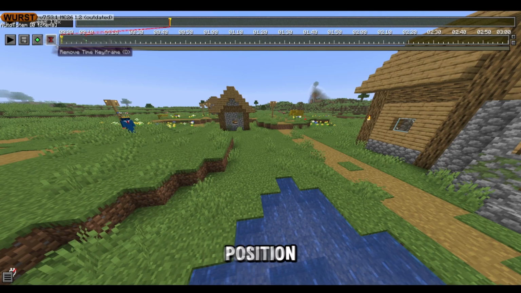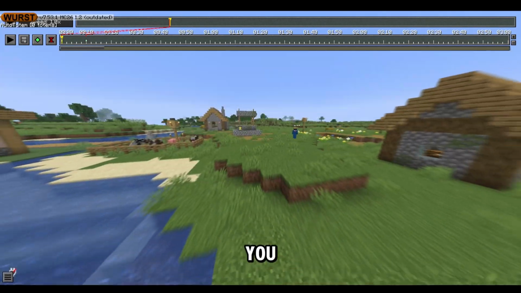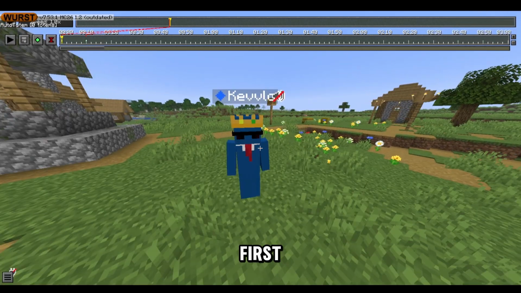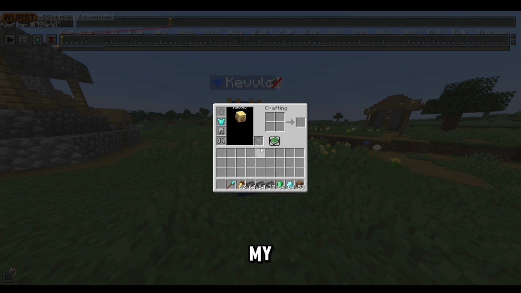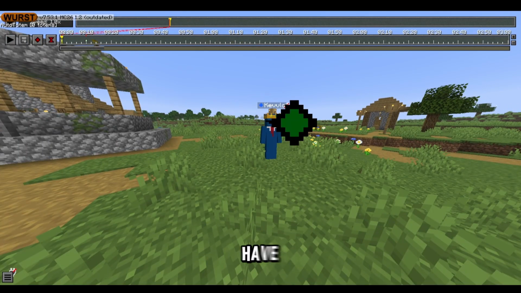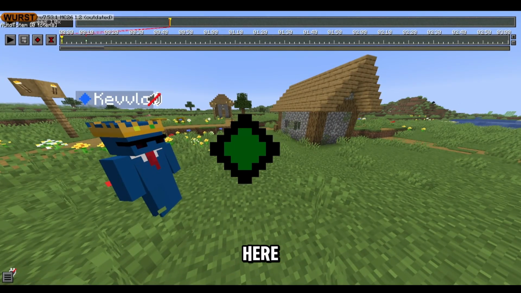Then the add position keyframe. This is where it gets a little complicated because you want to make sure you're in the perfect spot. So let's say I want my first one to be right here. At my first marker, which is at the beginning, I want to press add position keyframe. And because I have the pathway that I put on, I don't like it, but some people do. It shows the pathway right here.